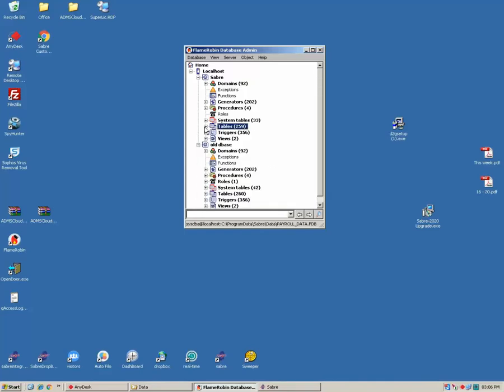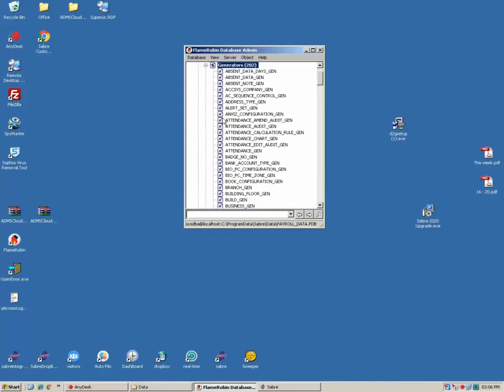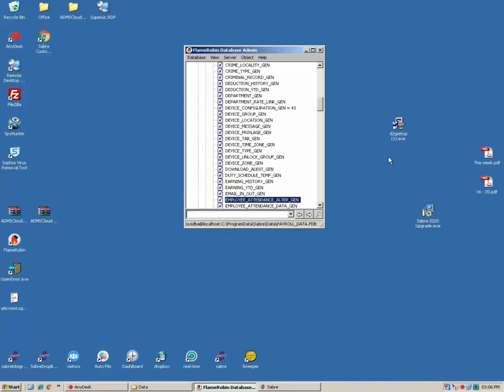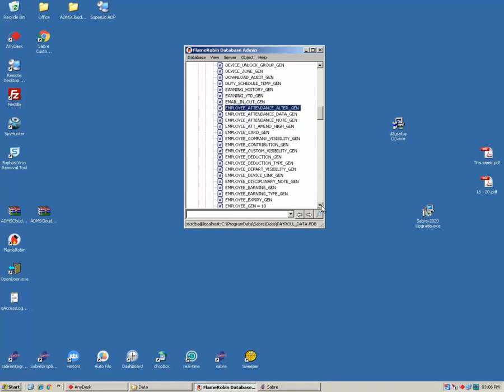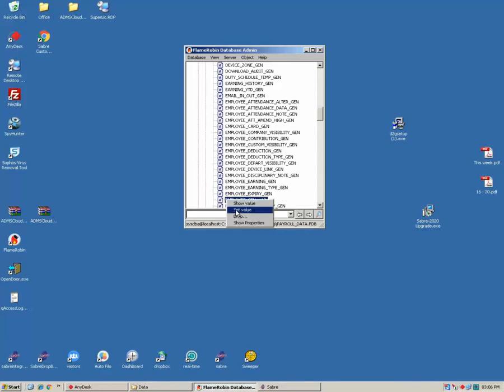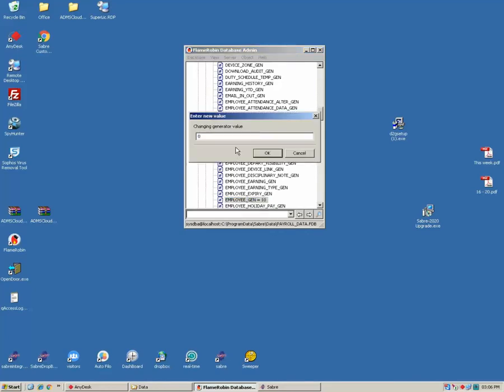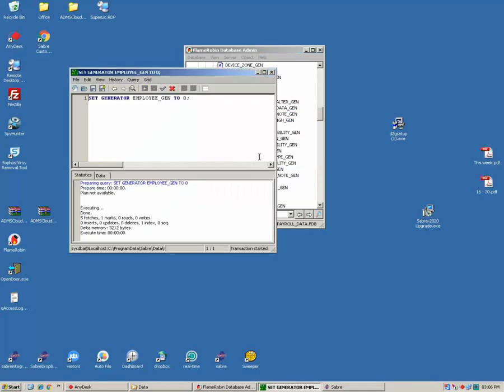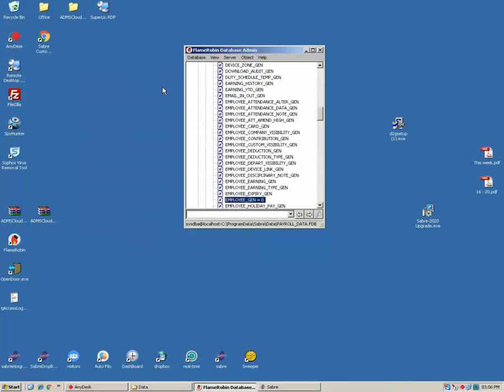generators, your generators, and look for employee over there, and you're looking for employee gen. Okay, so employee gen, if you look here, that's the unique key for employees at this stage. So there were 10 employees in this database at one stage, so the next employee would be number 11. So in this case, you want to start it fresh, so we're just going to make this 0, so the next one will be 1. Okay, so you still save to commit, and there you can see it's now 0.